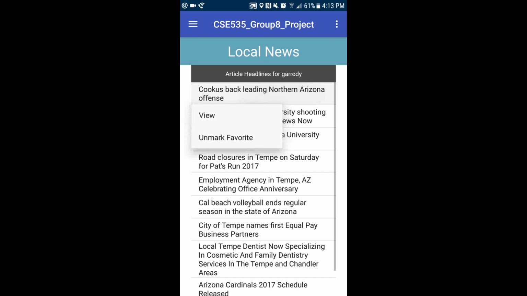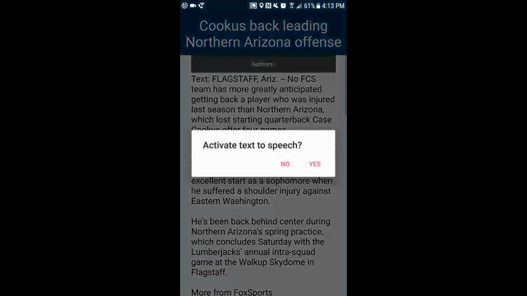And when the accelerometer values indicate that a user is walking, as you can see, the app asks the user if they would like to activate text-to-speech and shorten the article to a summary. So I can press yes.